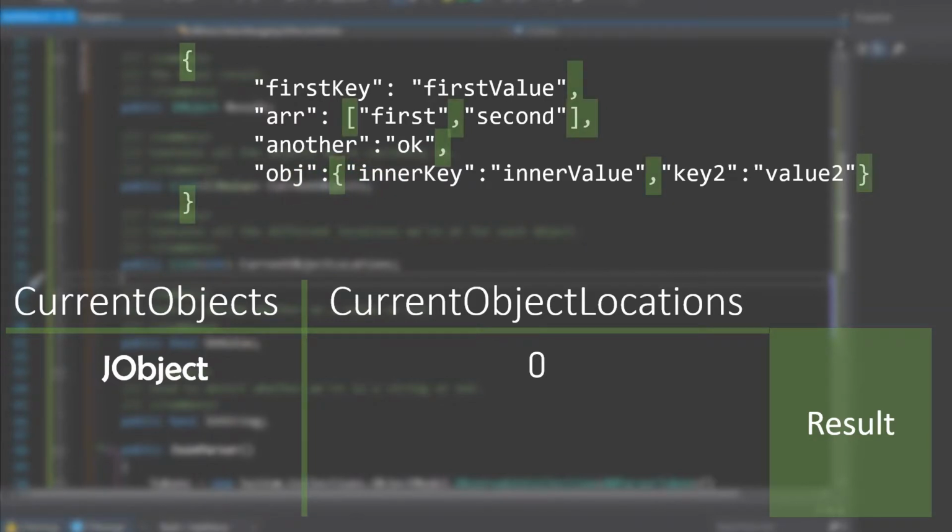We then go through and parse the first key and come across this square bracket. Now, this represents an array, so we add a JArray to the current objects. But we also need to remember which item we're on in that array, so we'll add a new item to the current object locations as well. We skip ahead and come across an item separator. We've moved on to the next item, so we increment the one in the current object locations by 1. We continue on and come across a square bracket.